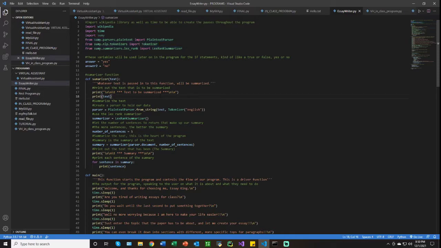At the end of it, it will create a document once the user has chosen the topics that the essay should be about. The program will run, find what it needs in Wikipedia about the topic, summarize it, and put it into a file on the user's computer for them to be able to go off of and copy and paste, however they want to use it.